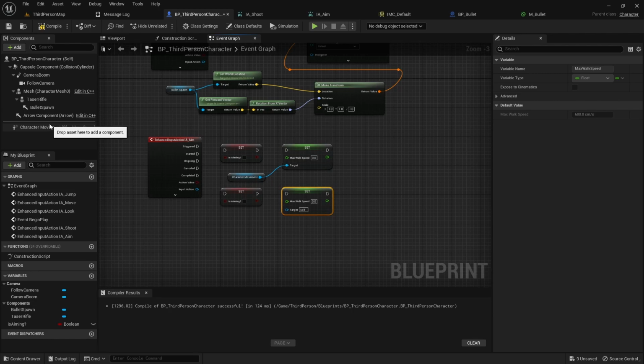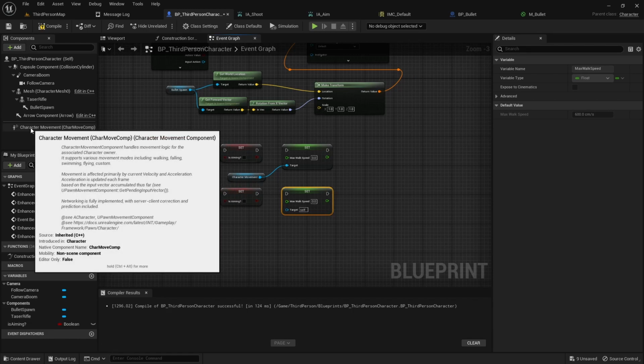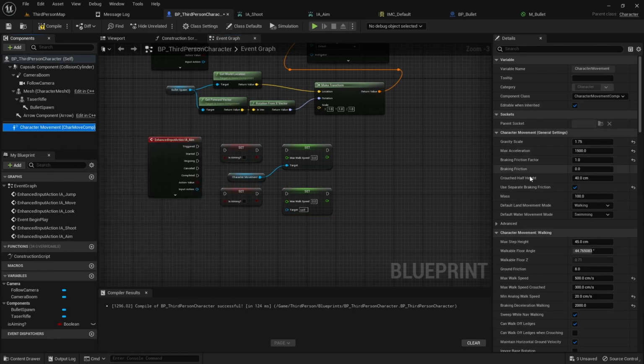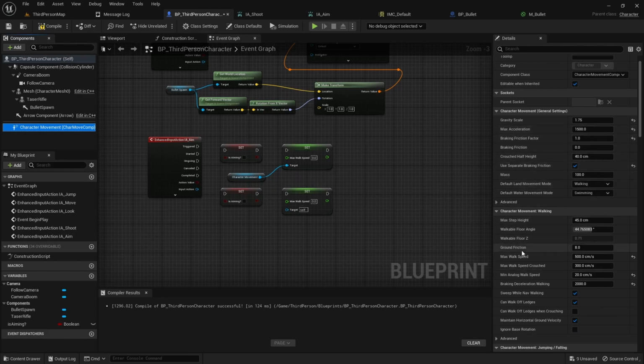I want to slow the character down when they're aiming. I don't want them to be able to go full speed. If you need to see the default values, you can click on the character movement, and the values should be on your right-hand side. Somewhere in here, Max Walk Speed, that's the one. So 500 centimeters per second is the default value, so we'll put that down here. And then I'm going to slow them down to maybe 200.